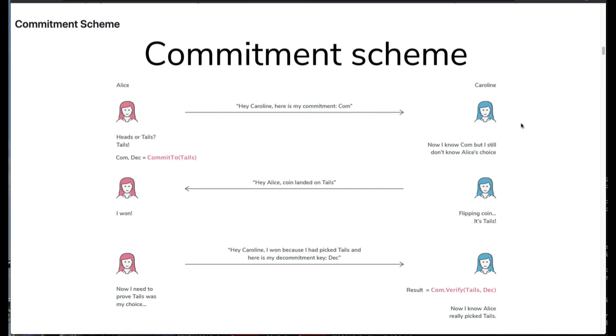Then Carolyn flips the coin and responds with, oh, hey Alice, the coin landed on tails. So she sends back the result, I did the coin flip. Then Alice says, oh cool, I won. But how do you know she didn't cheat? Well, that's because before this she sent a commitment. Now she turns around and says, okay, I can now prove to you that I won because I can send you the information that allows you to verify the result based on the encrypted data that I already sent to you. And when I send back this encrypted result, you can now check it and say, okay, you really did commit to tails, and when the coin flip was tails, you really did win.